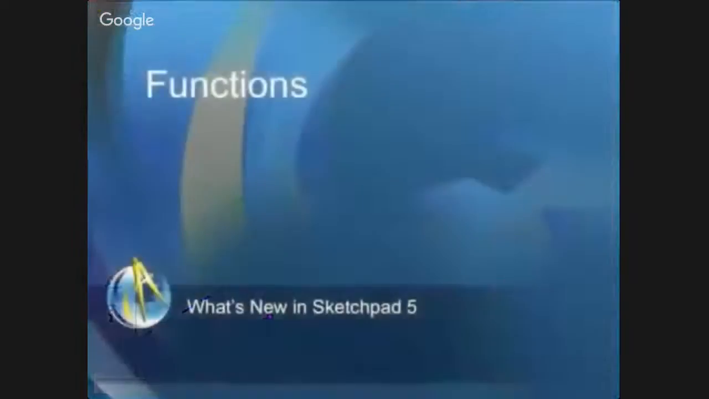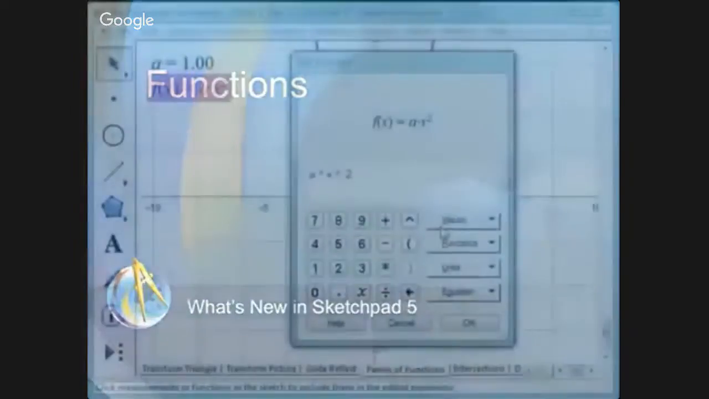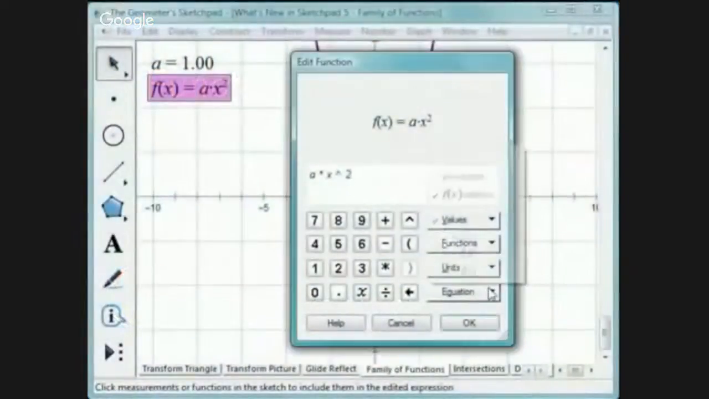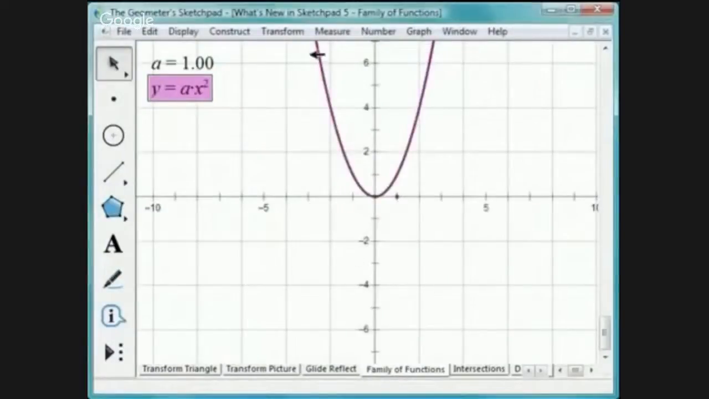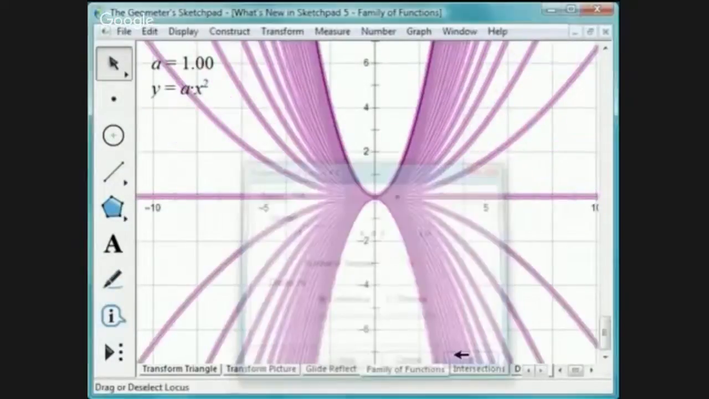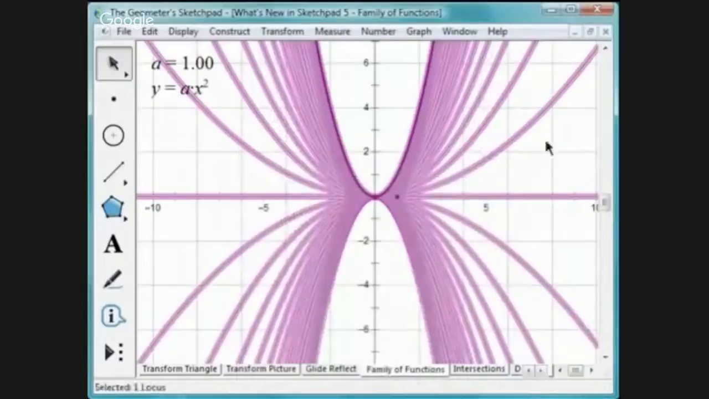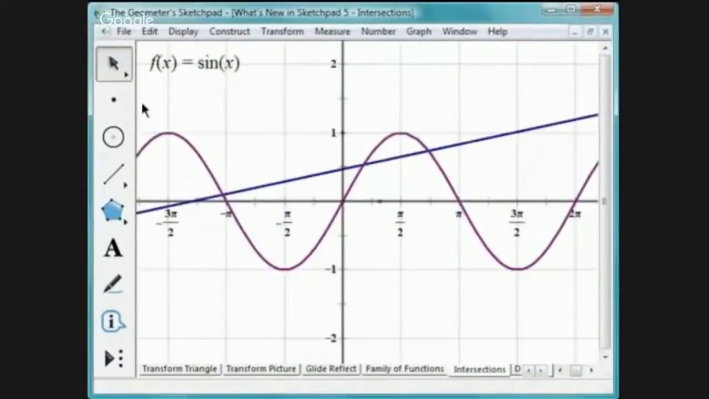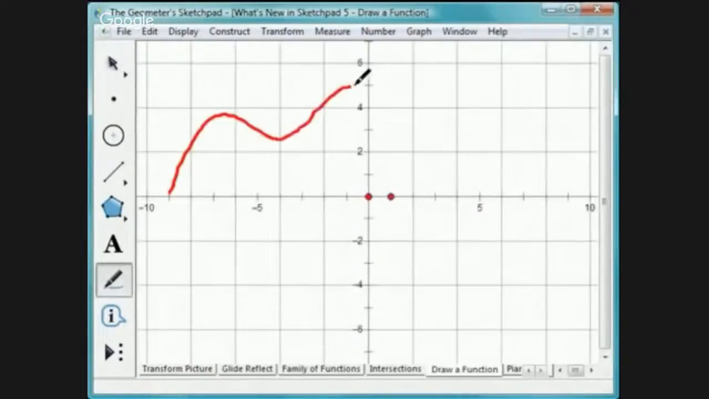Sketchpad 5 gives you lots more power to work with mathematical functions. If you're just starting out, maybe you prefer functions in y equals notation. Further along, you can plot parametric functions and even whole families of functions. You can display the x-axis in units of pi. You can intersect the graphs of functions and find their roots. You can even define new functions by their graphs.